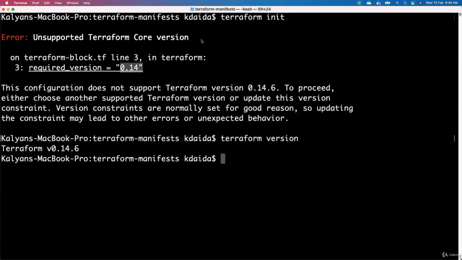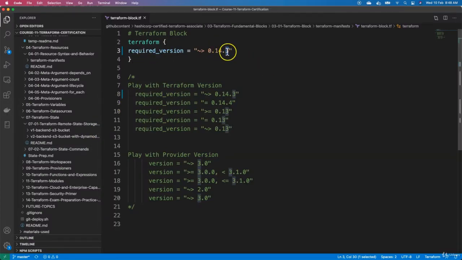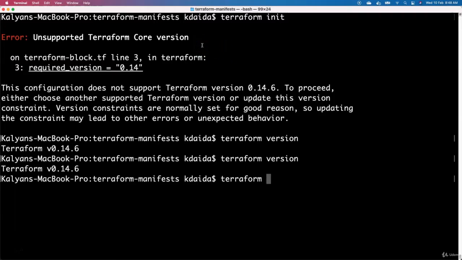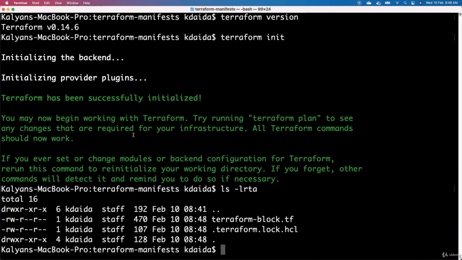Now if I say terraform version, my local desktop is 0.14.6 and my configuration is 0.14.3. Now if I run terraform init, it says initializing the backend, initializing the provider plugins, and then it worked. See, and also the log file got generated.